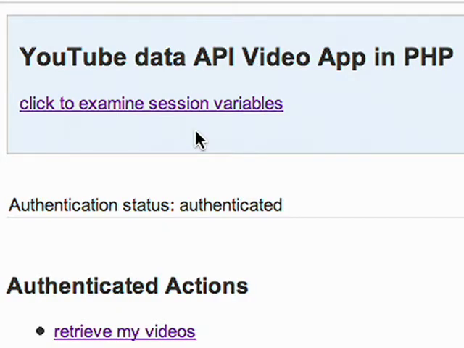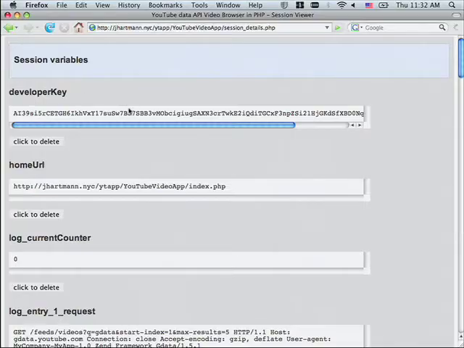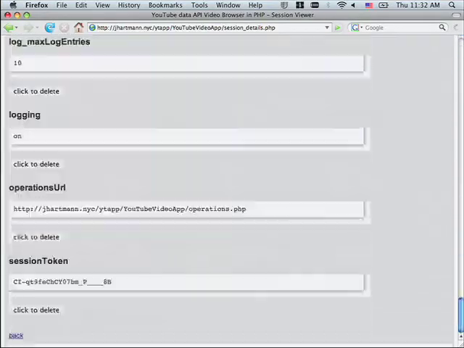You can click on the link in the header to examine the actual session variables that were set in this process. What you'll notice is that the developer key is here, and at the bottom you'll also notice that a session token has now been set.